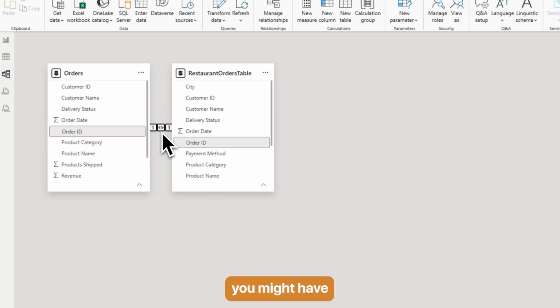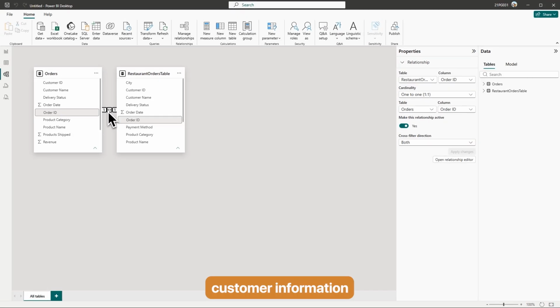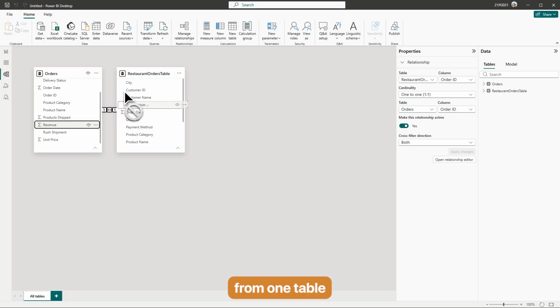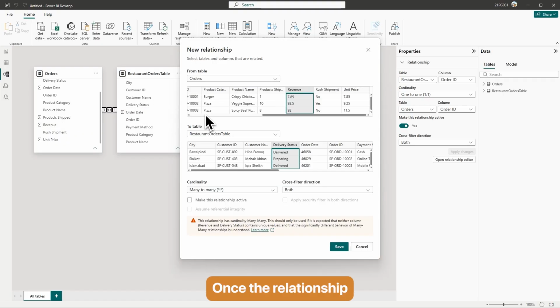For example, you might have a customer table containing customer information and an orders table containing purchase history. The connection between them is often a shared field such as customer ID. Power BI may automatically detect these relationships for you. If it doesn't, you can create them manually by dragging the matching field from one table to another. Once the relationship is established, Power BI can combine information from both tables and generate much richer insights.